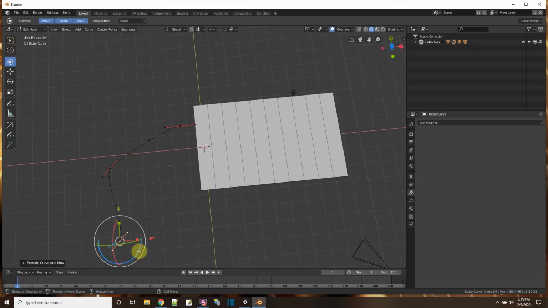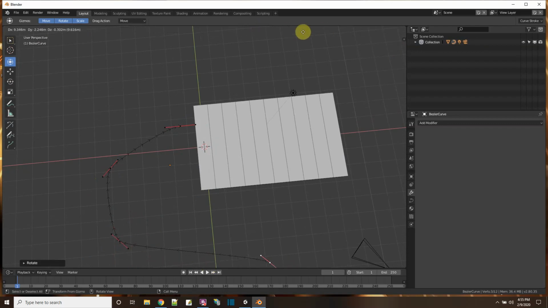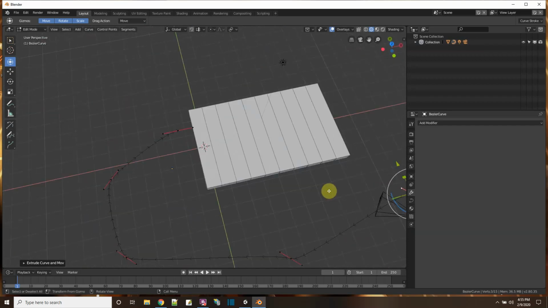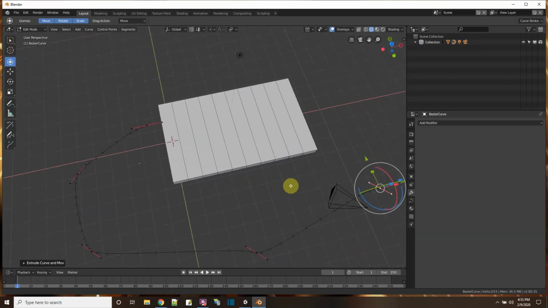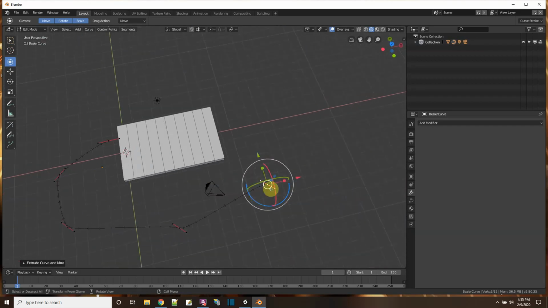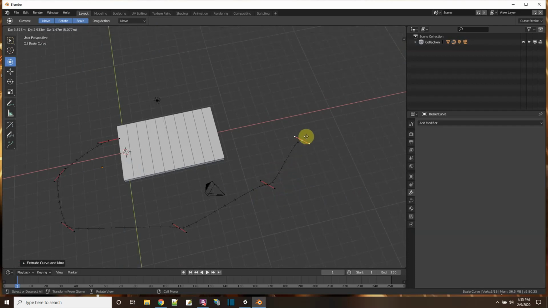Let me turn this on like this, there we go. I just want these lines to point straight. E, and I'm just going to drag out some points here, and hold down the mouse wheel with shift to pan. All right, another extrude, extrude, extrude.